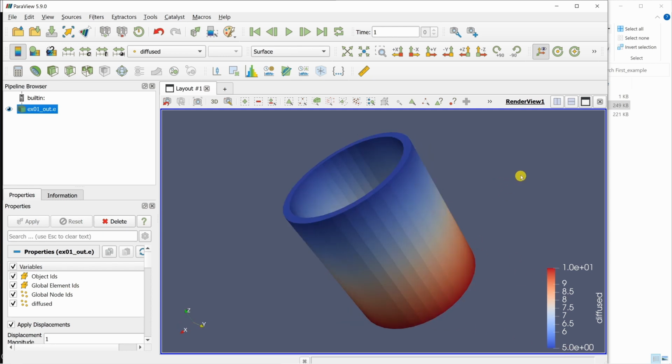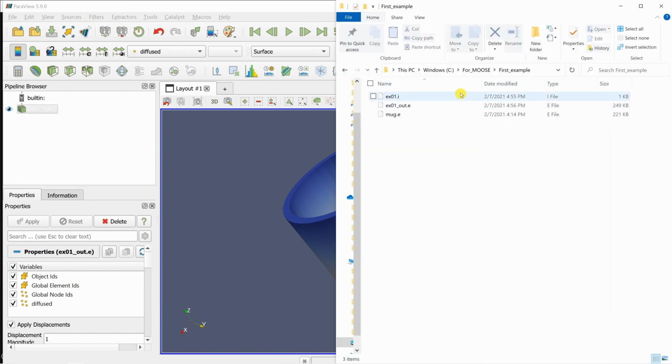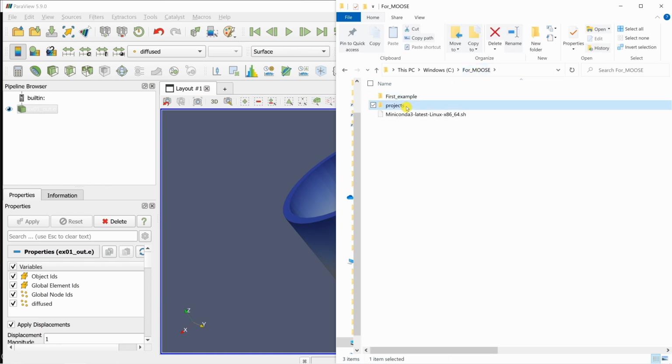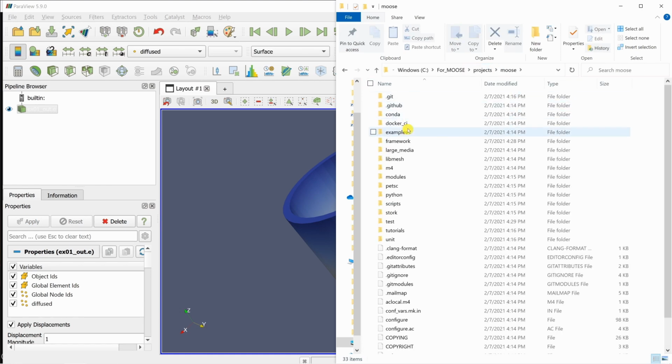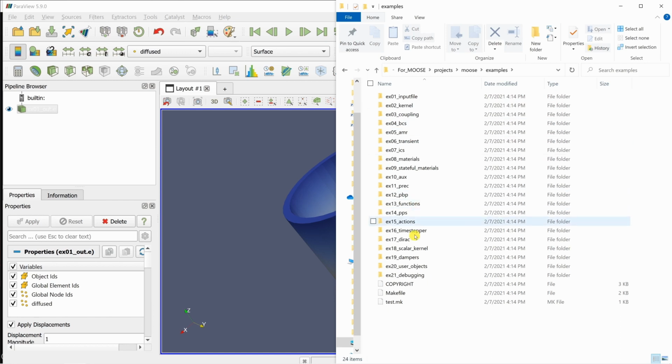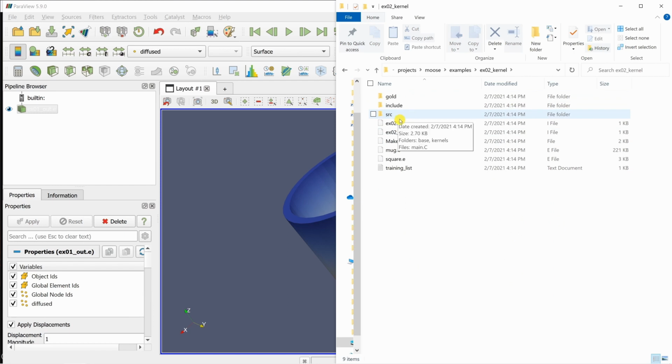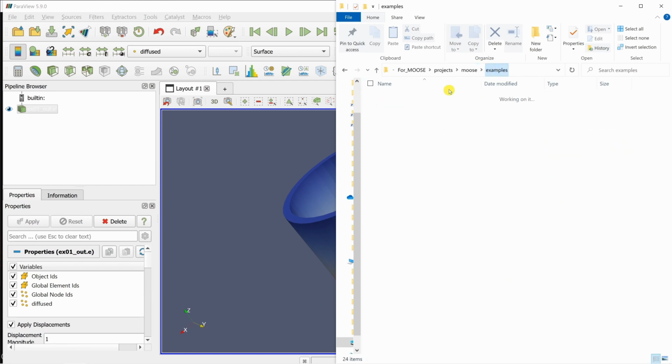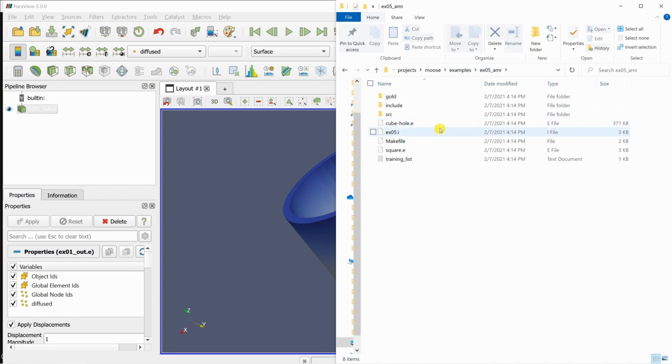Now this was a very simple example. As you add more modules, your input file will become more and more complicated. You can find more examples over here. Go to the moose folder and in examples. So these are all examples, 21 examples you can try. And in every folder of this example, there will be source code. So you will compile this source code over here and then use the input file. So every time, compile and then use the input file.